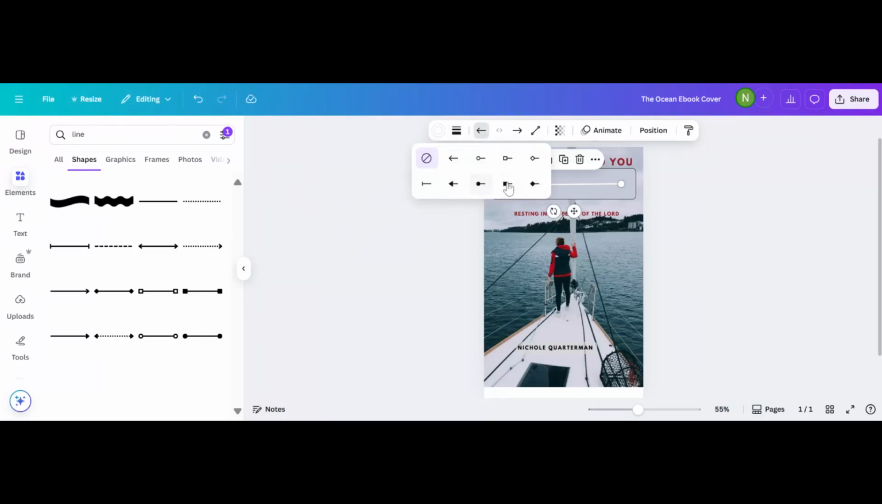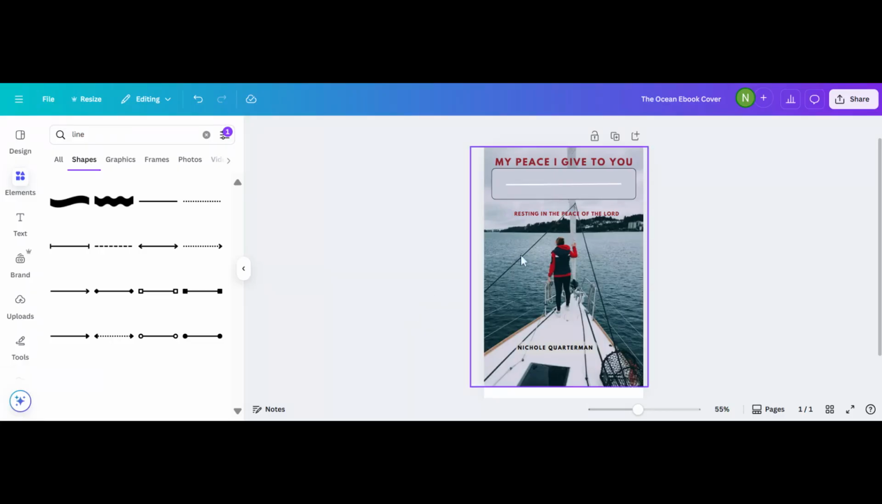So you can change the design of your line. Let's see what this is. Line type. We wanted a straight line. Okay. Now we need to color this line. So let me see here.